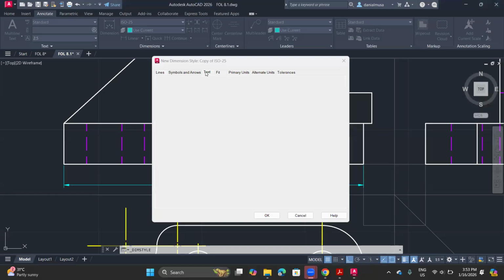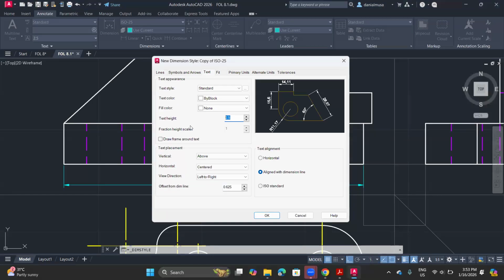You can increase the text size right here, like 3, enter. You can see the text is following the line, so you can change it to horizontal. You can also see the text is above the line, so you can make it centered as well.